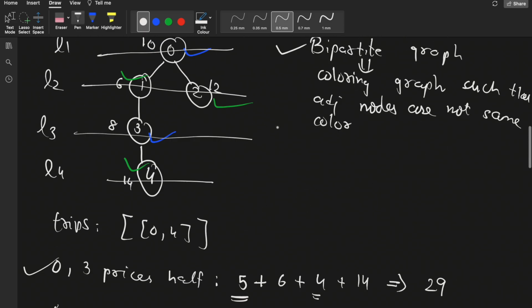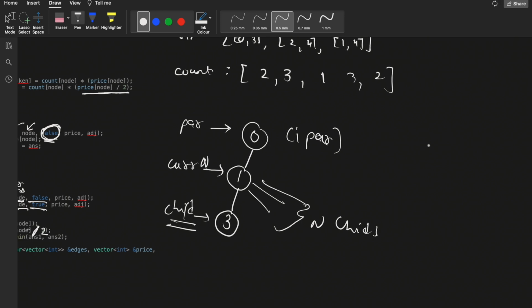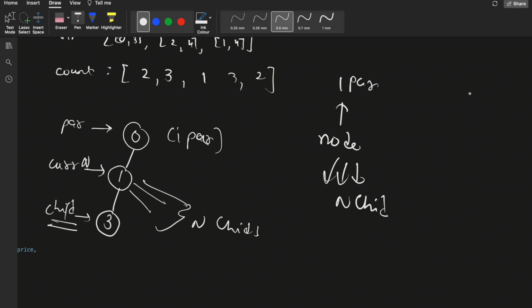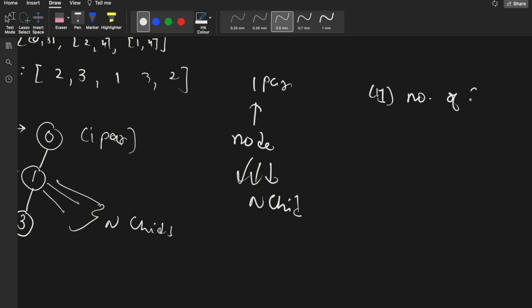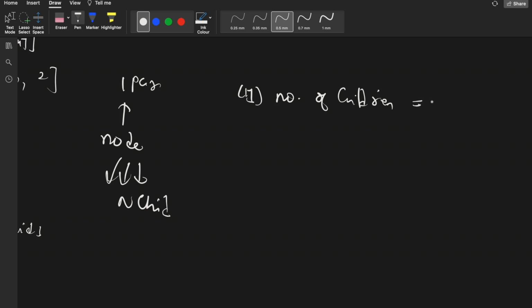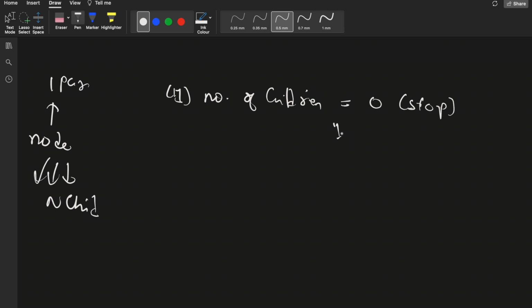See, for each node, a node can have one parent and children. Now the first thing we check here is the number of children. If the number of children is equal to 0, then stop. If there are no children, then stop. If it is greater than 0, then recurse, then make a recursive call. Now how will you make the recursive call?